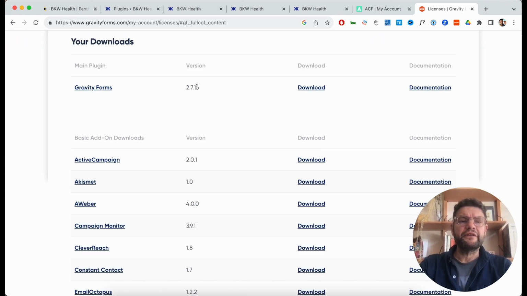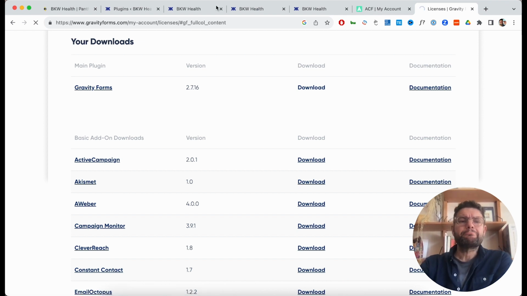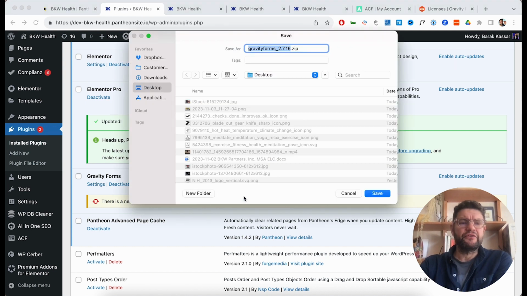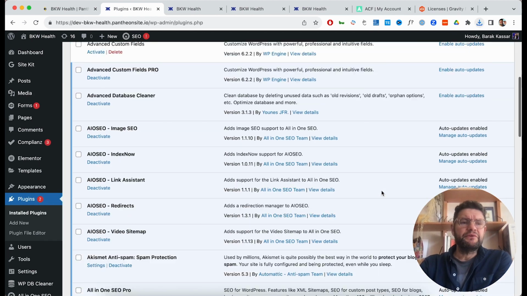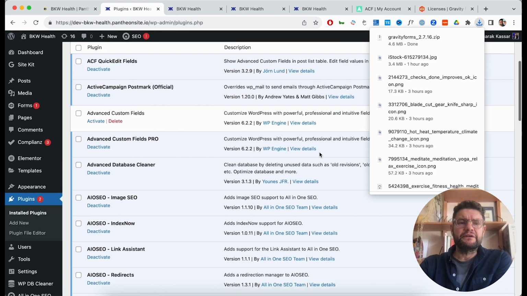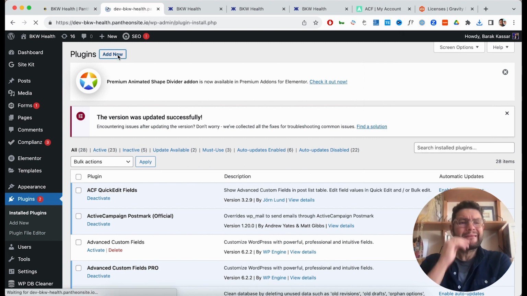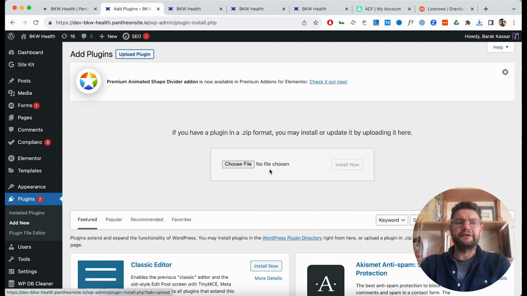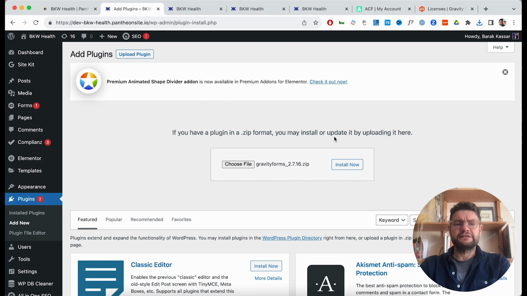But there's the latest 2716, so I'm going to download it. They're saying 2716, so I'm going to save that as a zip file. And then up here, I am going to add new. Upload the plugin, choose the file, choose 2716. Install now, and let's see what happens.